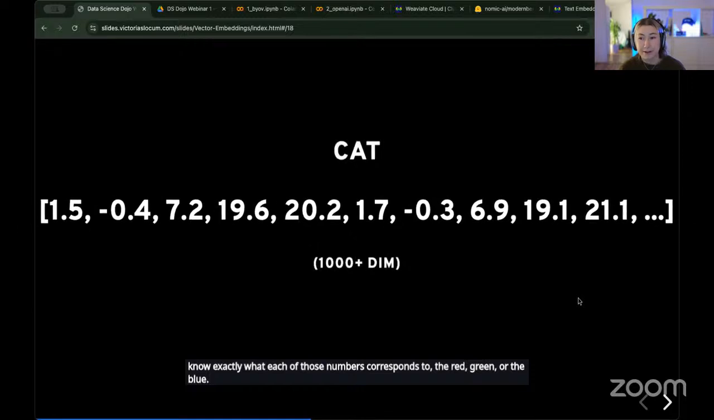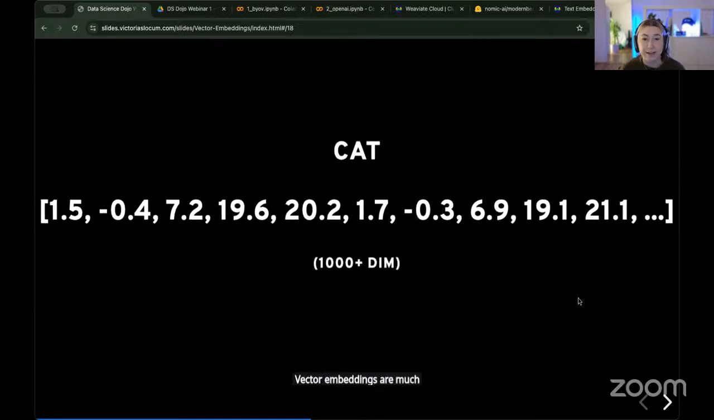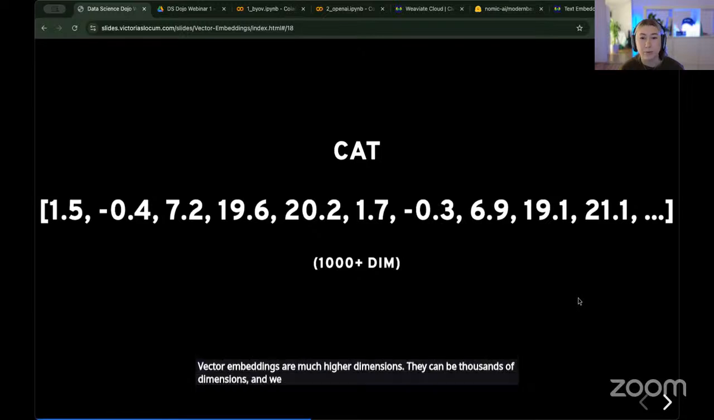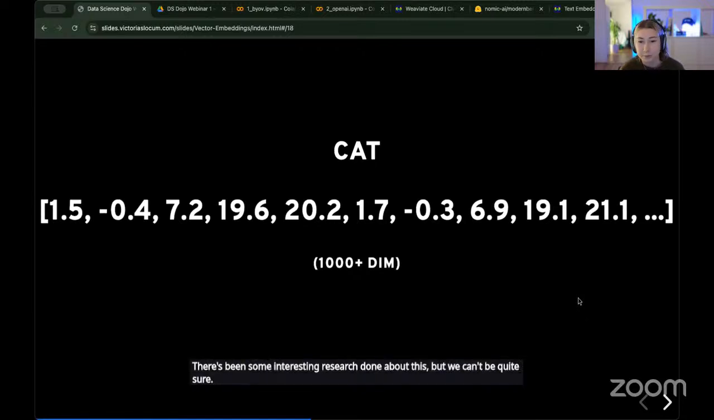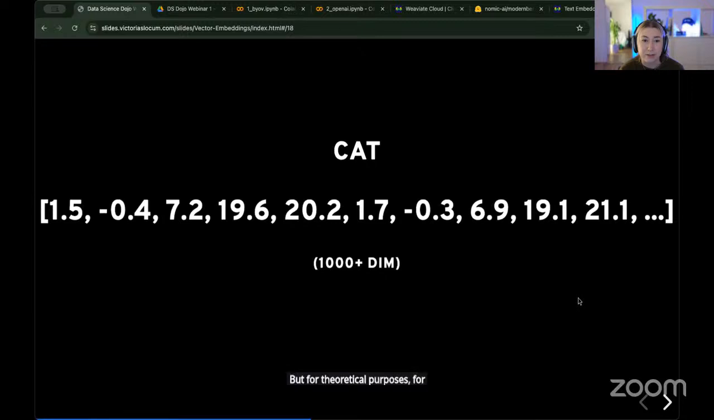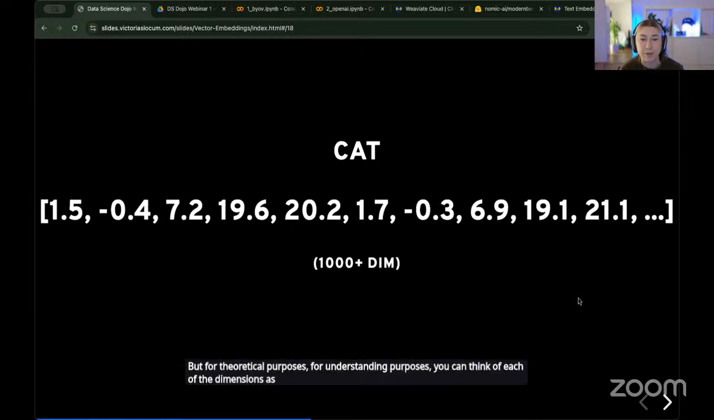Vector embeddings are much higher dimensions. They can be thousands of dimensions, and we don't exactly know what number corresponds to what feature of the meaning of the word. There's been some interesting research done about this, but we can't be quite sure. But for theoretical purposes, for understanding purposes, you can think of each of the dimensions as encoding sort of a feature of whatever it's embedding.